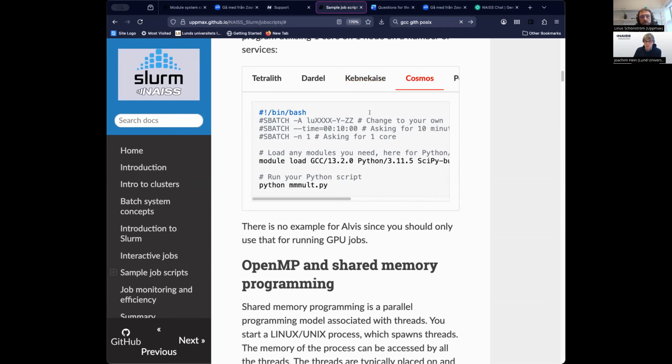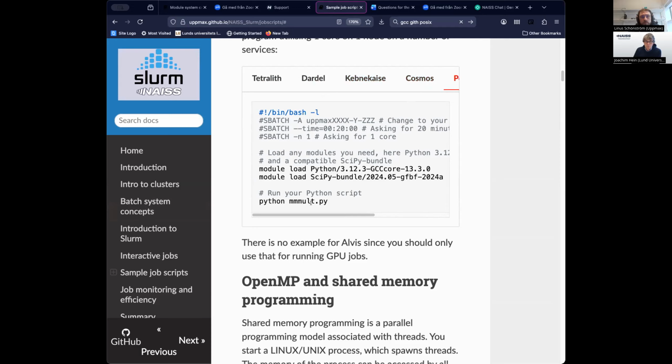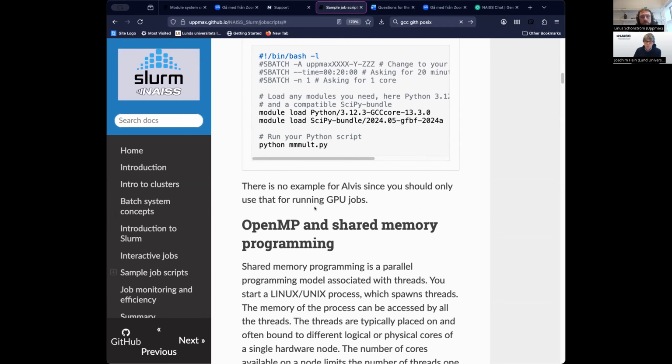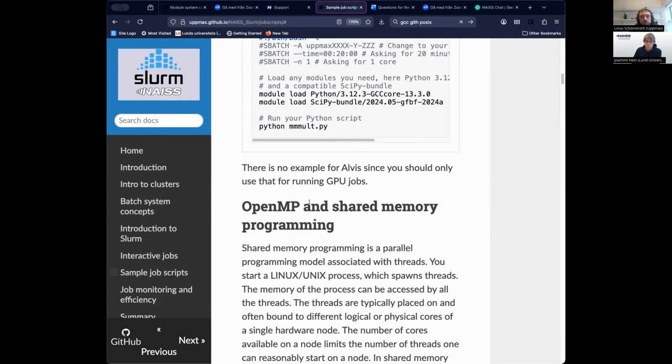Cosmos is very much a similar story, and Pelle is also not very clear. On Alvis, you should not run serial jobs, since this is for GPU only.